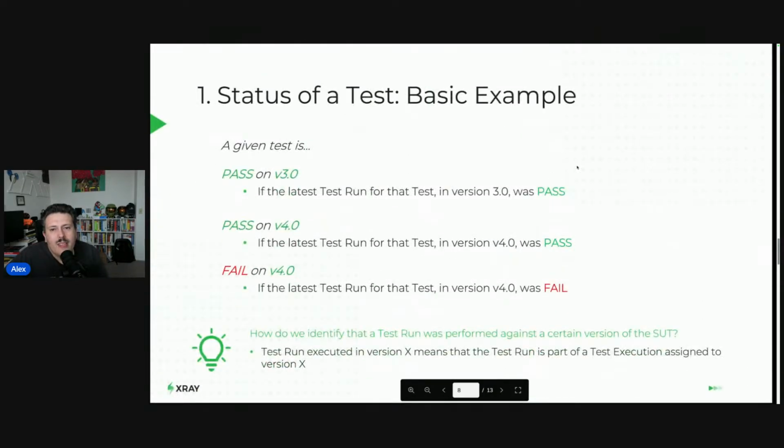We have the status of a test. So a given test is pass on version 3 if the latest test run for that test in version 3 was pass. Pass on version 4 if the latest test run for that test in version 4 was a pass. And then we can have a fail on version 4 if the latest test run for that test failed.